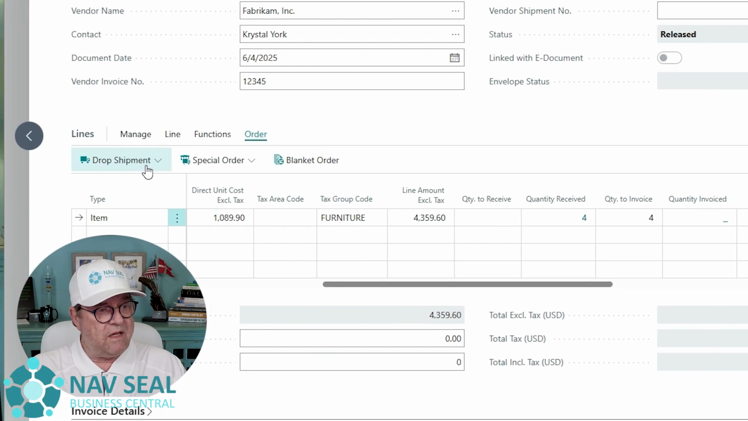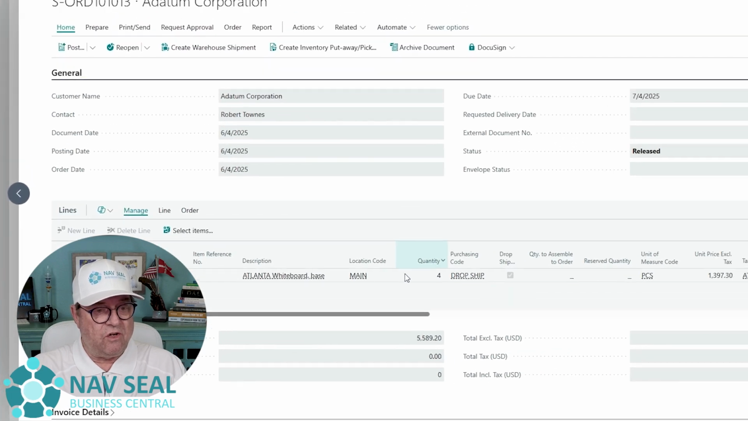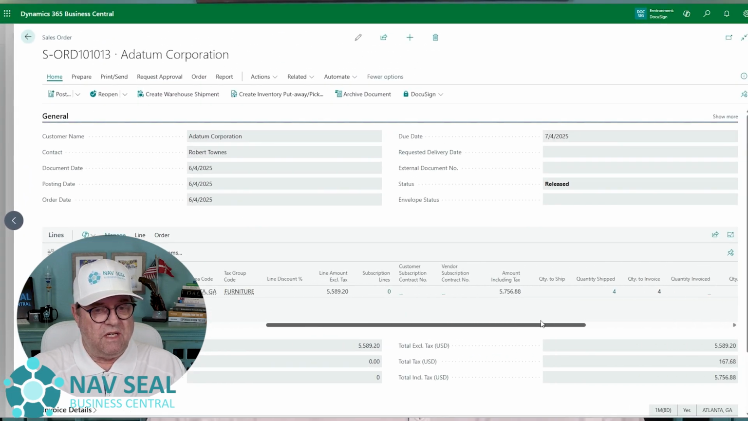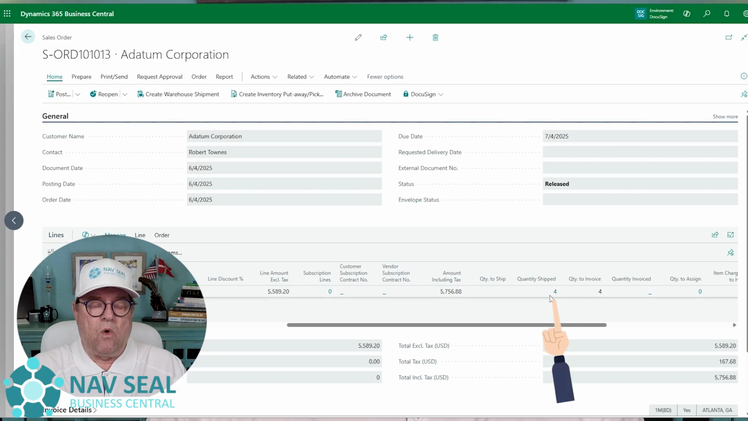Now, if I click on my link here to my sales order to see that document, so this is the sales order, I can see we have shipped 4. And that is where the power of Business Central comes into play, because we have told the system that this is a drop ship, so the system knows that when we receive into inventory, we will ship it immediately out again because it's a drop ship.